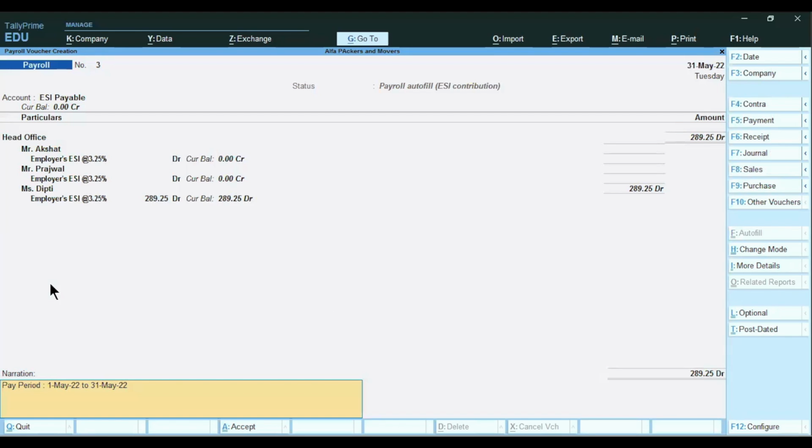See, Dipti's salary has been deducted, meaning the employee contribution of 3.25% towards state insurance is only for Dipti. So total 289.25 is the ESI payable to the government.